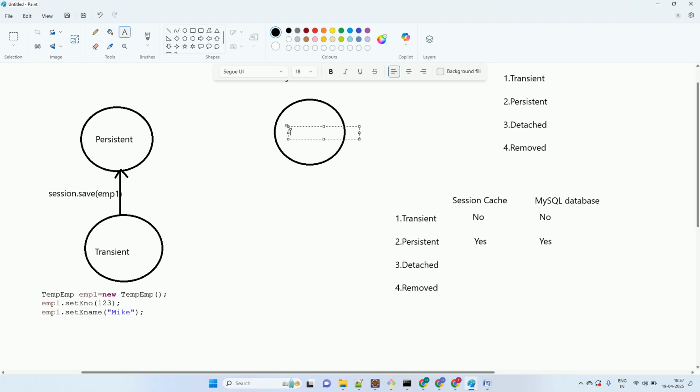Now we can say the object has gone from the persistent state. If I execute session dot clear or session dot close, means now that object has been removed from the session. So the session is not aware of the object, but it is still there in the database. Database is still aware of the object. It is still there in the database, but it is not there in the session.